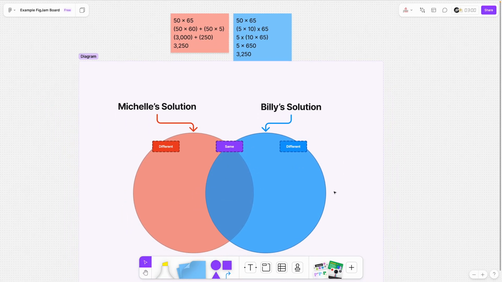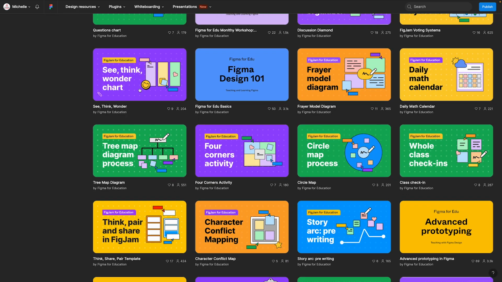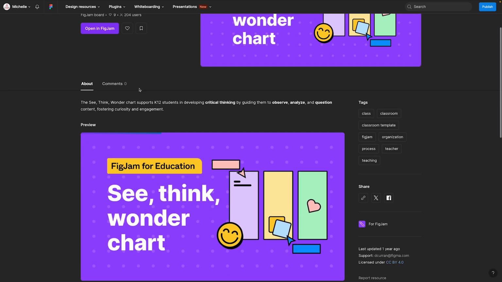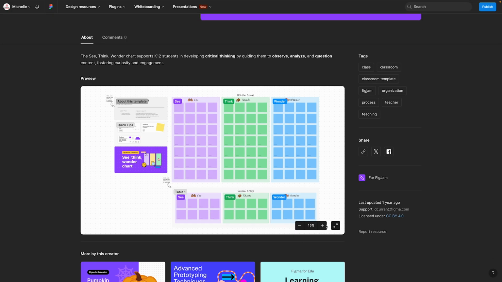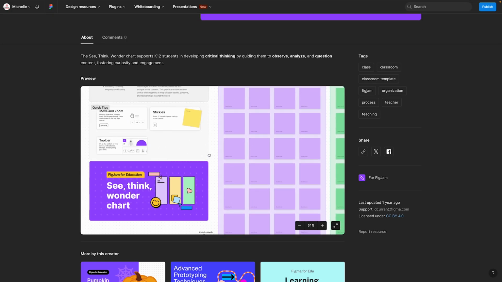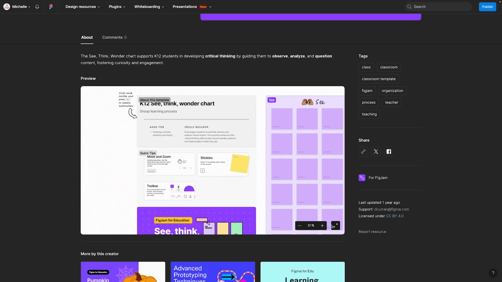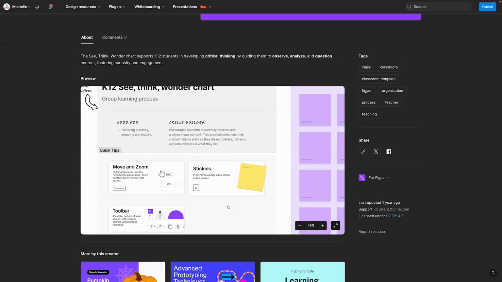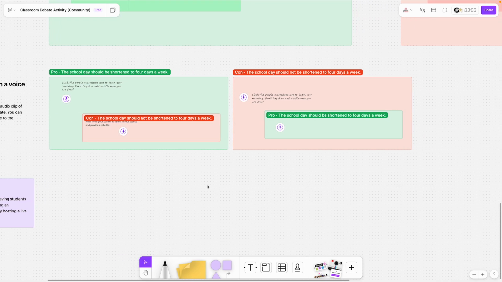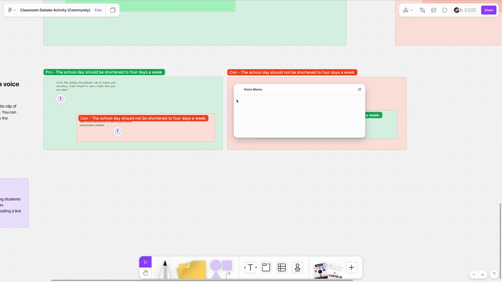And one of my favorite parts about these templates is that a majority of them already have written and visual directions included. So students can start using them independently, and they also include differentiation opportunities, such as options to add voice memos or prompting students to share their thinking using a variety of tools like the marker as well as sticky notes.